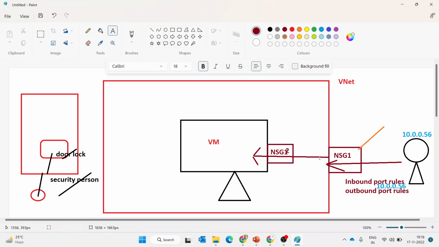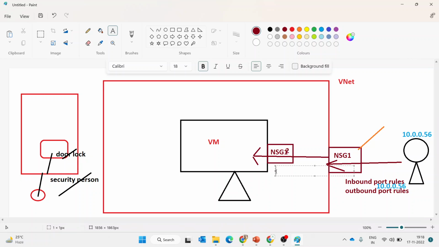So what happens is the request will go to the virtual machine. Before going to the virtual machine, as we have attached the network security group to the virtual machine, it will check in the network security group. Where will it check again? It will check in the inbound port rules of the network security group. Again, we will define inbound port rules here for the NSG. So in the inbound port rules, again we should specify, like, allow this IP.